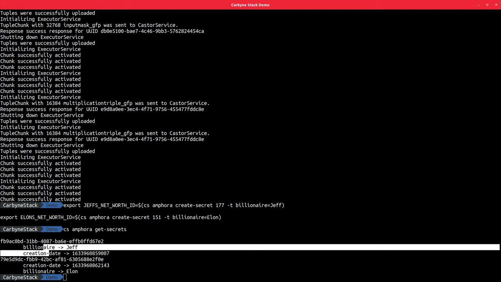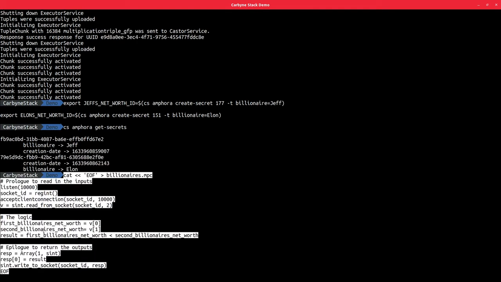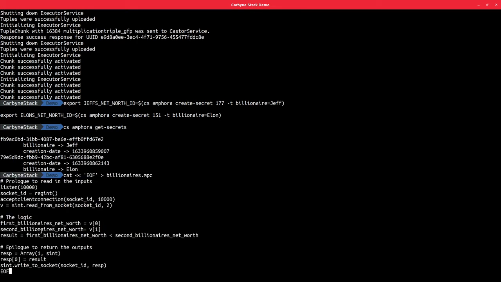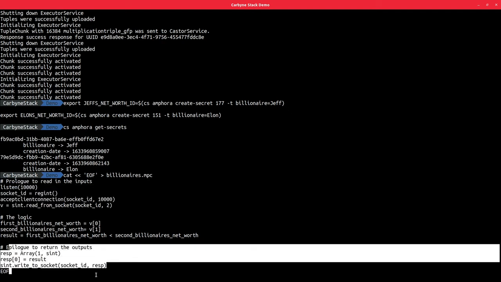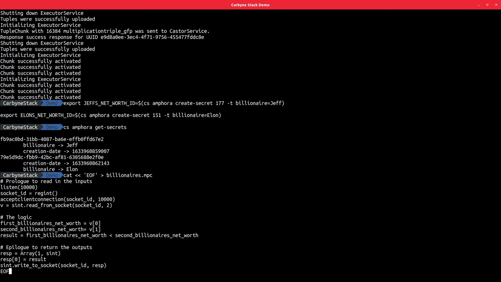To check that using the Carbyne Stack platform, a well-known global media company which regularly publishes a list of the richest people in the world came up with the following MPC program that does the job. As the actual individual secret shares are stored in Amphora, the first and last section show boilerplate code which is required to allow Ephemeral to first receive the input shares and in the end write the individual shares of the program's result back to Amphora.